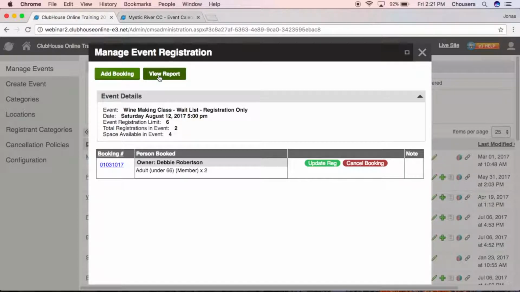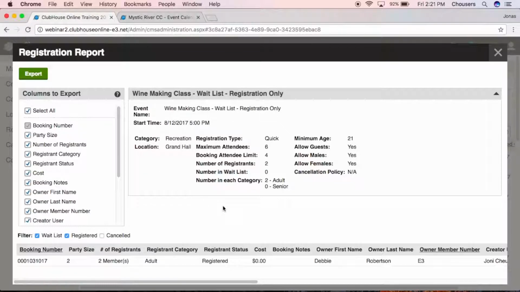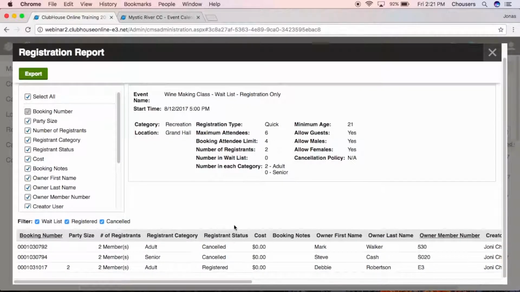Then you have the View Report option. Clicking this will open the registration report for you. In the middle here, we have the details for our event, and at the bottom, we have all our registrants. Now, you also are able to see who has canceled for that event by clicking that canceled. And that will show us all our canceled members as well. Just in case you did use a cancellation policy, you can go ahead and apply that accordingly.